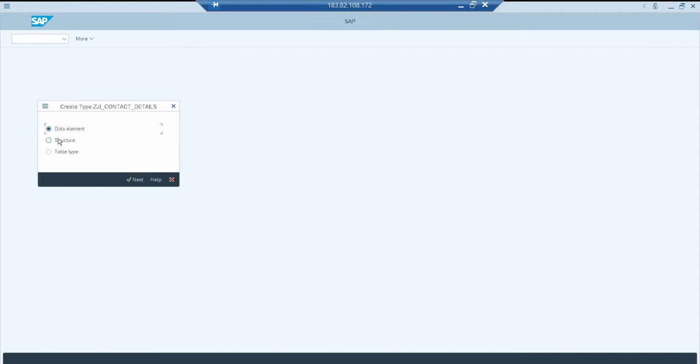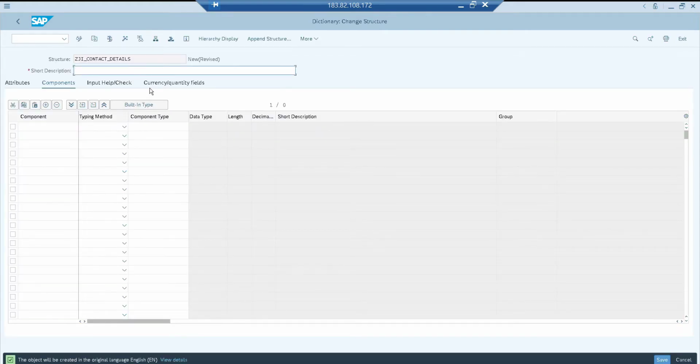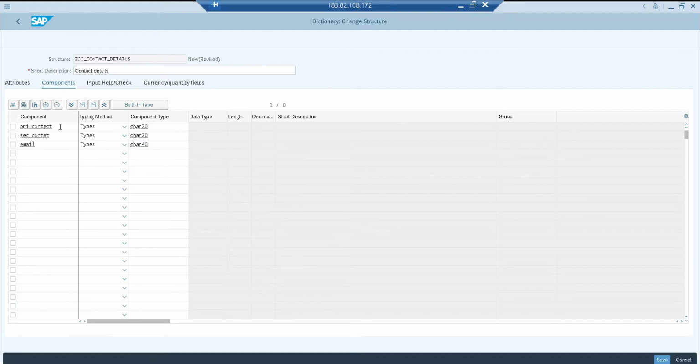I'm going to create a structure, contact details. So for contact details, I want a primary contact of type character 20 and a secondary contact of type character 20. And this could be mostly character, because I've used only character-based data types over here. It might be character 40, so nothing much.